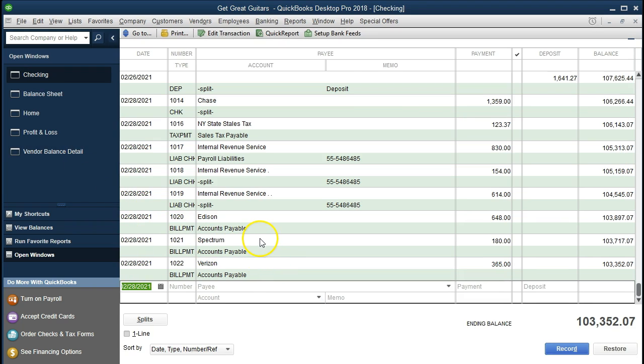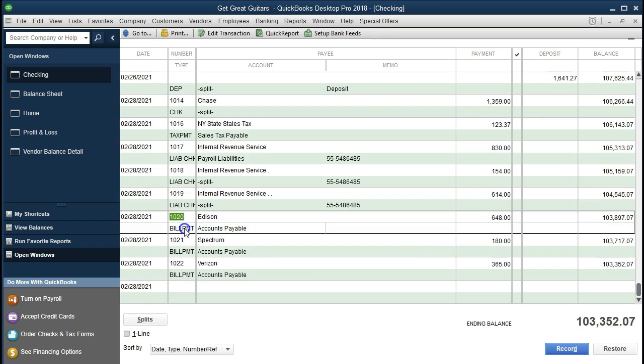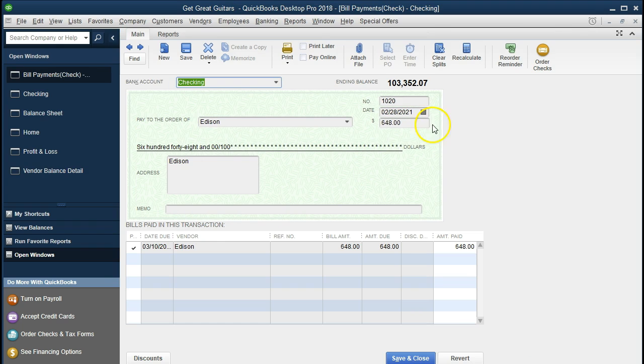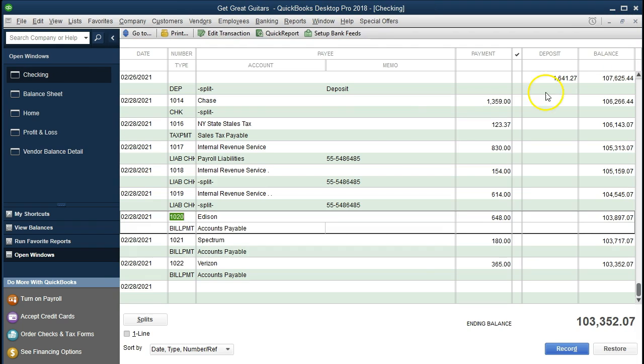I know I am. So here's our register. And instead of just having the plain check here, we have the pay bill item, even though it is a check. If we double click on it, we see that check and close that out. That little item will just tell us that it did go through accounts payable. It did go through the pay bill item.